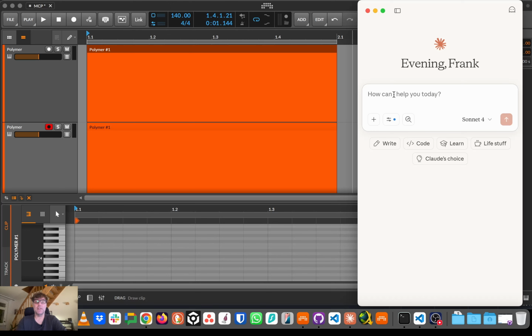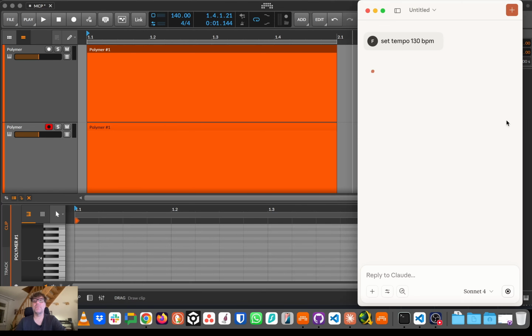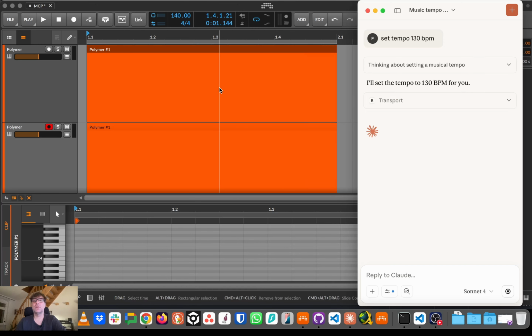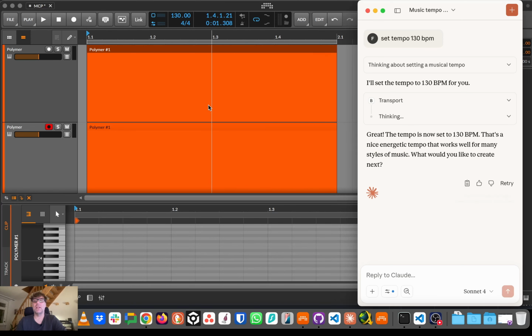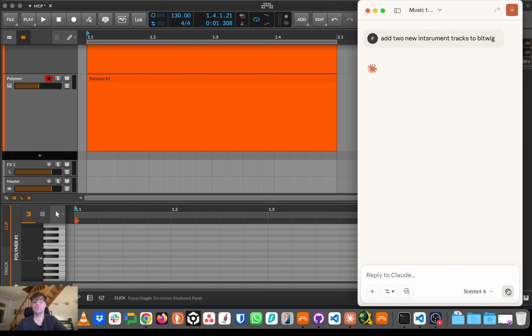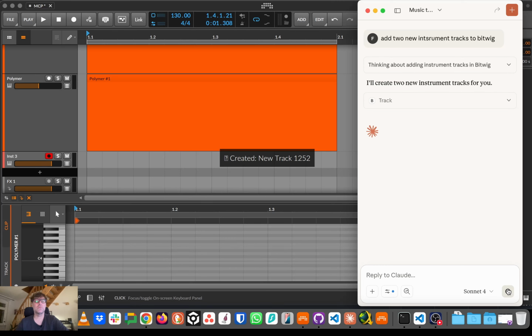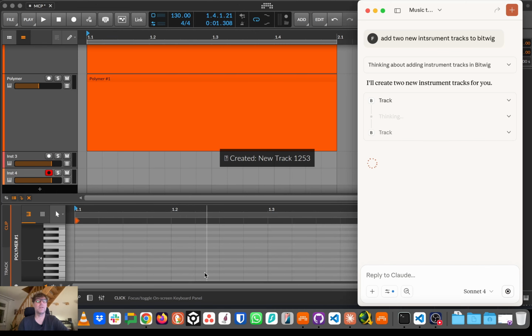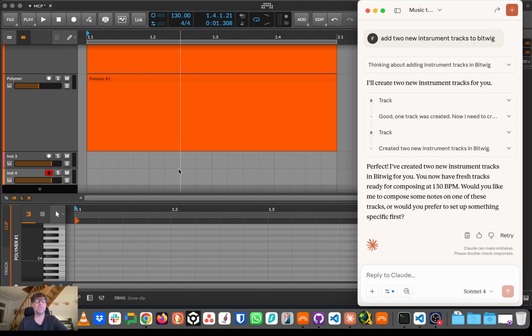So for example, let's say set tempo to 130 BPM. Takes a bit. Zack. And as you can see, tempo got set to 130 BPM. Let's try something else. You see here's 2 tracks currently. Let's say add 2 new instrument tracks to Bitwig. And you can see Claude added 2 tracks to Bitwig. Think of it that Claude now actually controls your DAW.